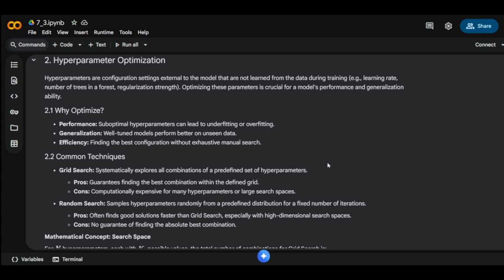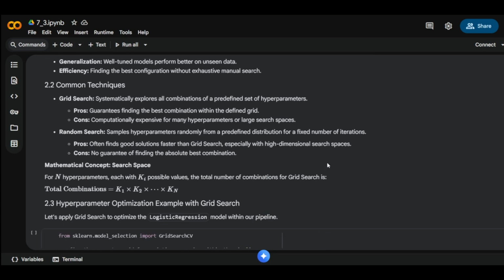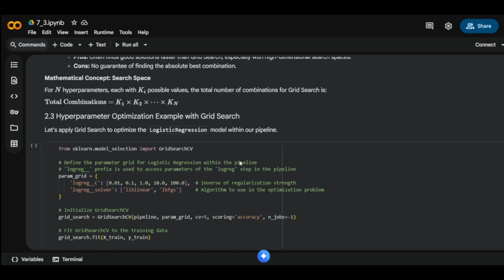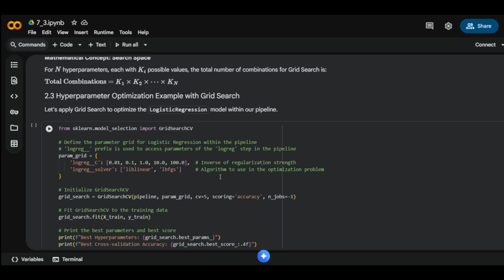We discuss common techniques: grid search, which systematically checks all combinations within a predefined set, guaranteeing the best combination but being computationally expensive, and random search, which samples randomly from distributions, often finding good solutions faster in high-dimensional spaces without guaranteeing the absolute best. We also note the mathematical concept of a search space, where the total combinations for grid search multiply the number of values for each hyperparameter. An example of hyperparameter optimization with grid search is then presented.